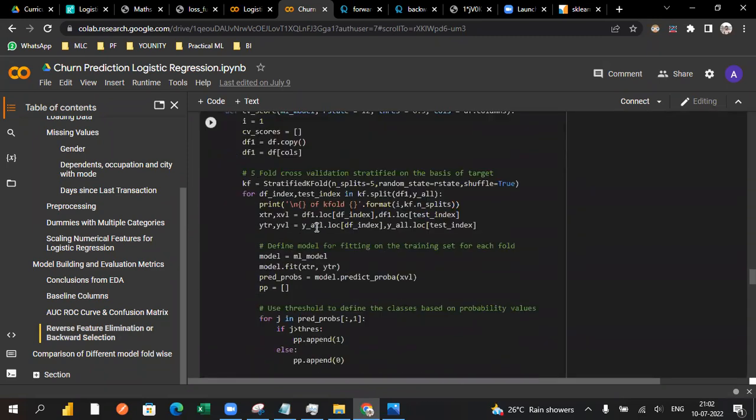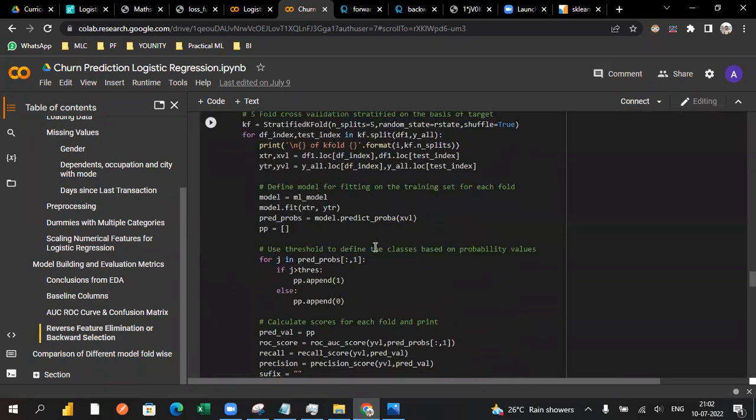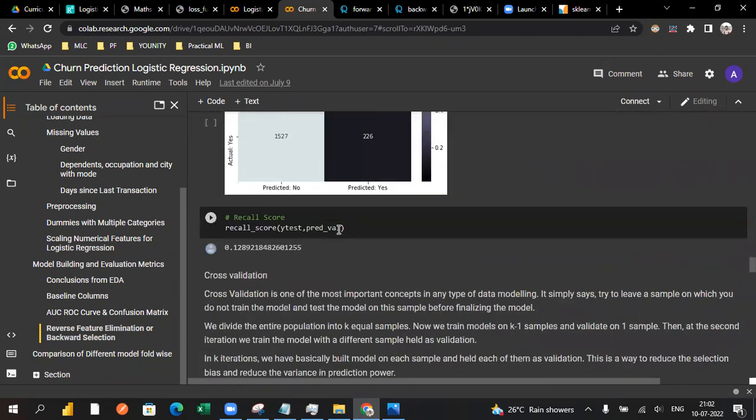Just ignore for now the KPI metrics, we are just calculating them as scores.